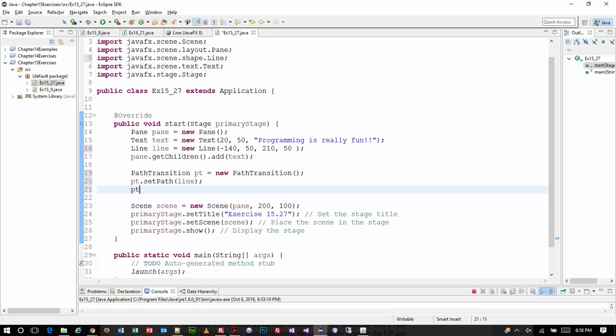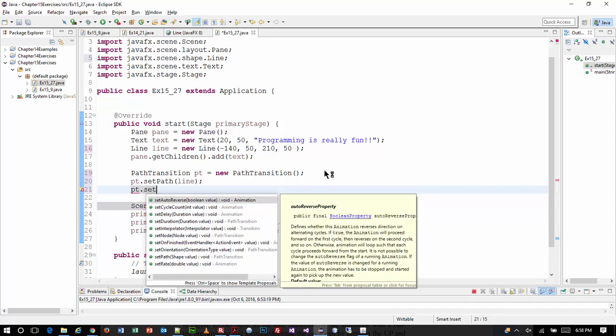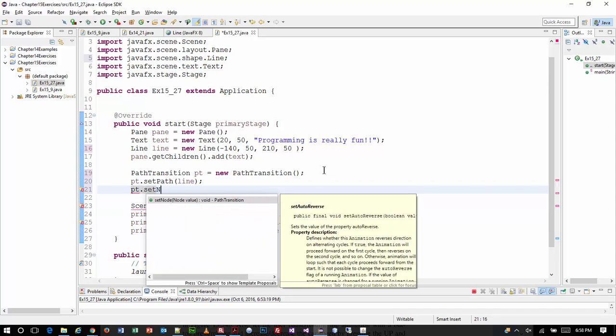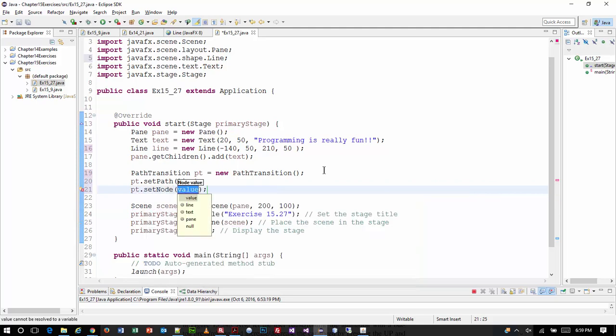But the command for actually getting that to go is set node. And here we'll throw in text. See how it automatically recognizes what we're going to do. Did you notice that I was auto-typing it? It also put pane in there as an option. So we could actually take the whole pane and move that around too. Just something to ponder.